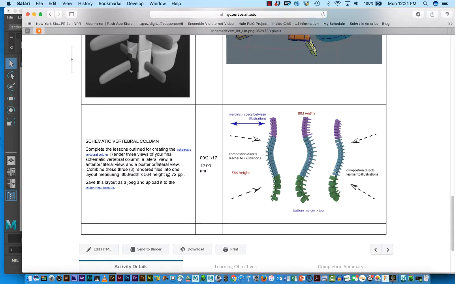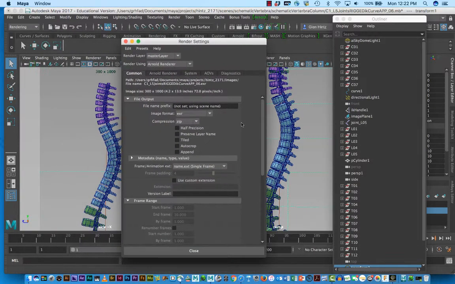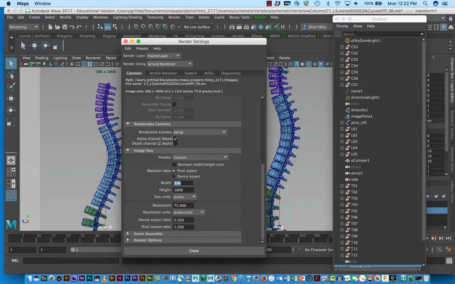So I'll use this height value just to kind of keep me at a scale when I render out of Maya, so that I'm not way larger or way smaller than it needs to be. So I'll go down here and say, well, let's make the width 200 and make the height 564. Because I'm going to render these three individual files and then combine them at the exact size I need.